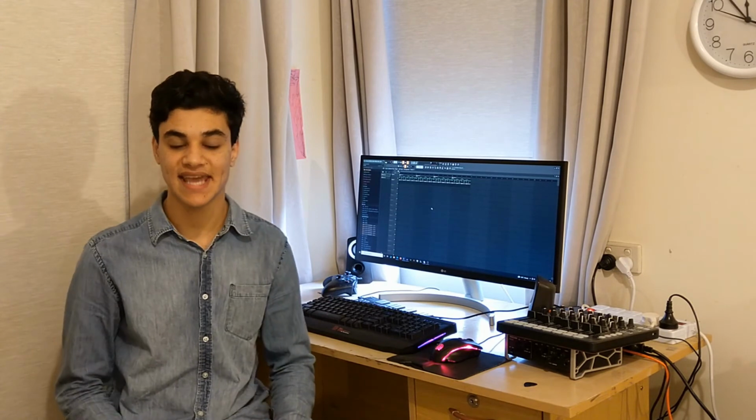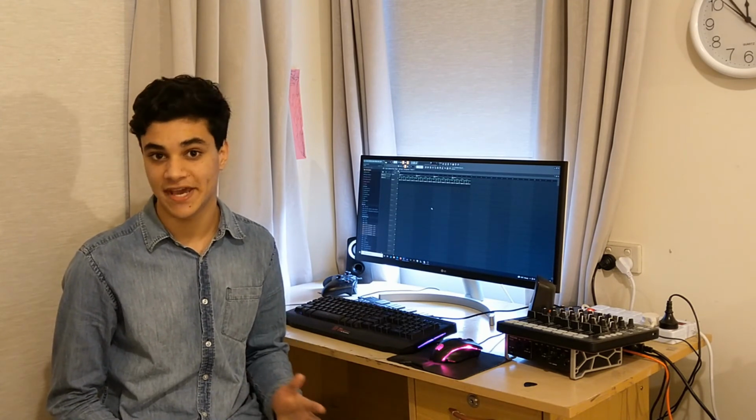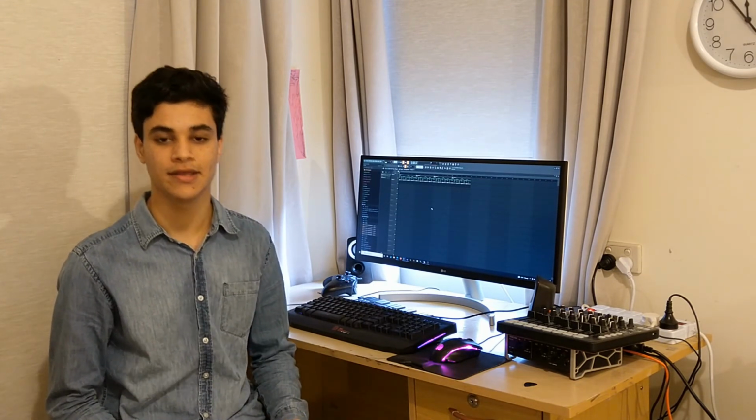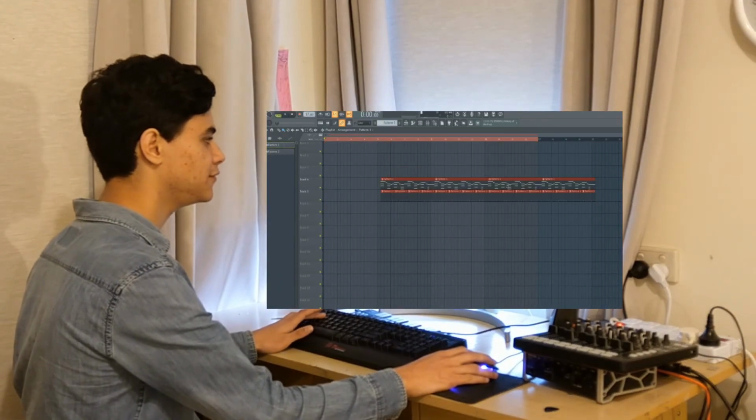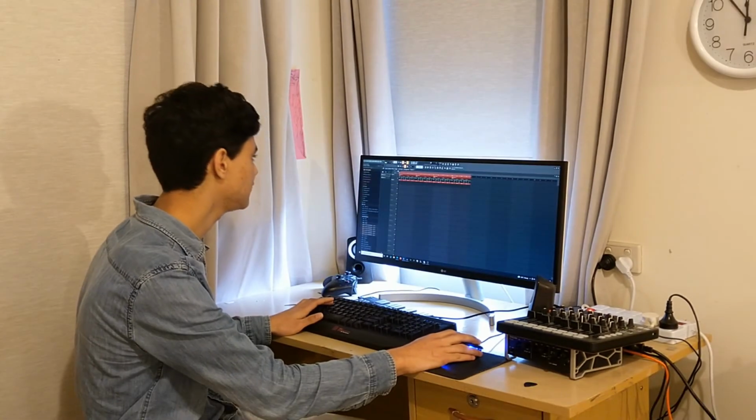If you want to select everything on the piano roll or the patterns player, then simply press Ctrl plus A, and you'll be able to move everything around, as it's all selected.